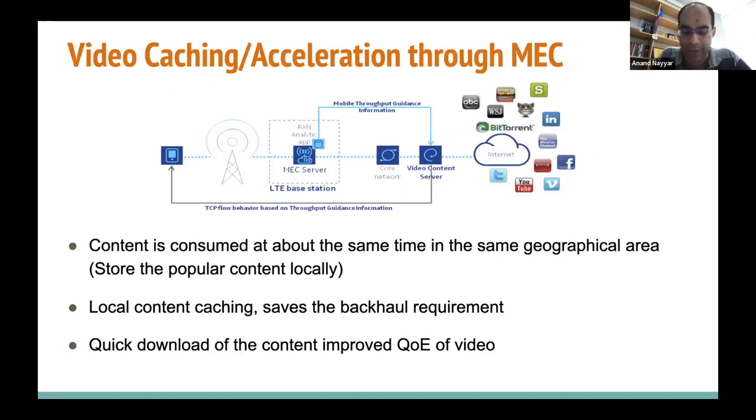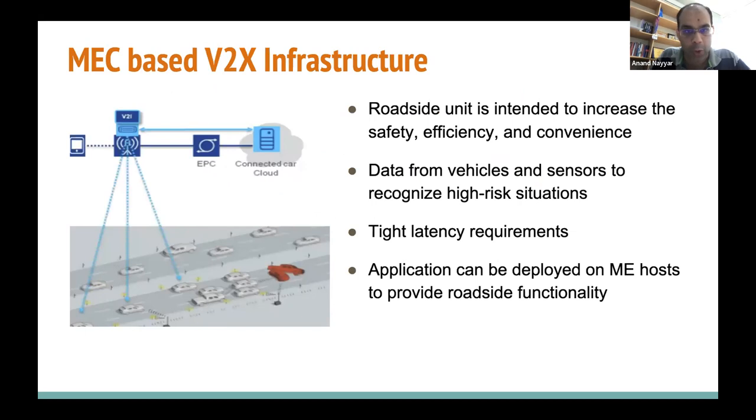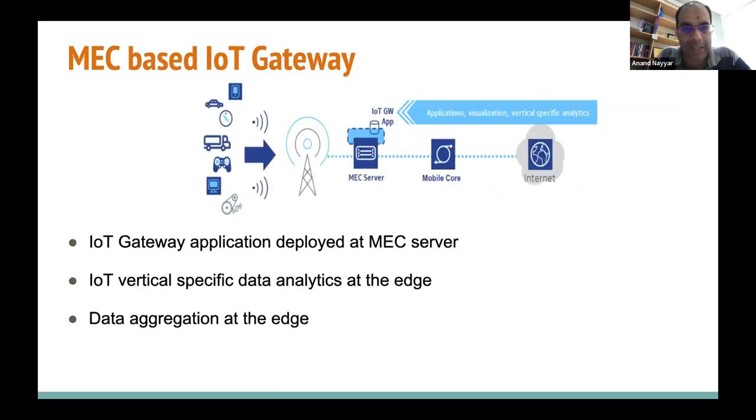And of course, the video caching, which I've already explained to you, and autonomous vehicles and IoT, which you can see in your home. Over there, we can have the data aggregations and the IoT gateways. And over there, you can see some of my papers and YouTube channel also.